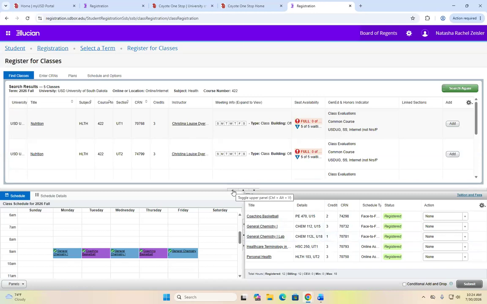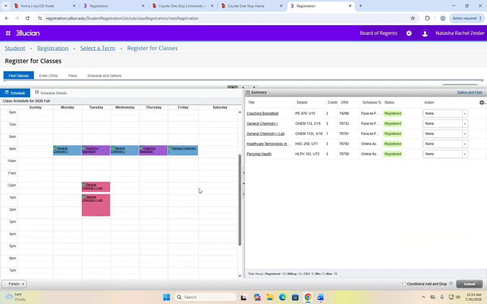Now, if I push this arrow up, I can see my schedule for the fall of 2026. As you know, I am registered for 5 classes over here, but only 3 show up over here. That is because 2 of these are online. I am registered for them as they say registered here, but they're not going to pop up over here.